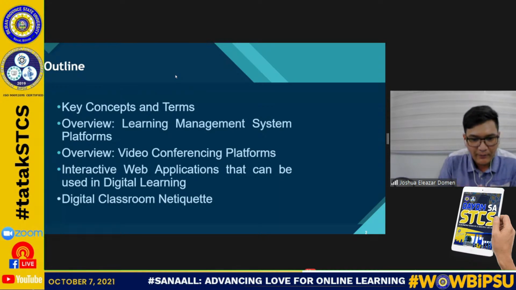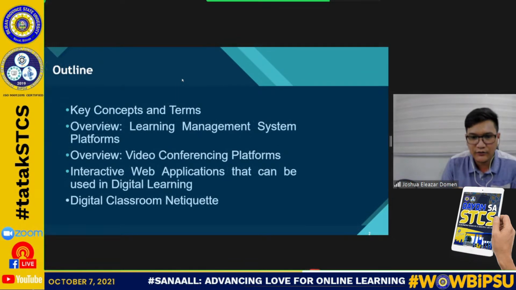The interactive web applications that can be used in digital learning, no? So for our students, disclaimer lang, we will have a lot of interactions where we will be using web applications today. So if you can bring out your extra device like your cell phone or your tablet or your laptop, no, so that we can participate well for our activities that you can use, no, as you go with your journey as students, as college students now.